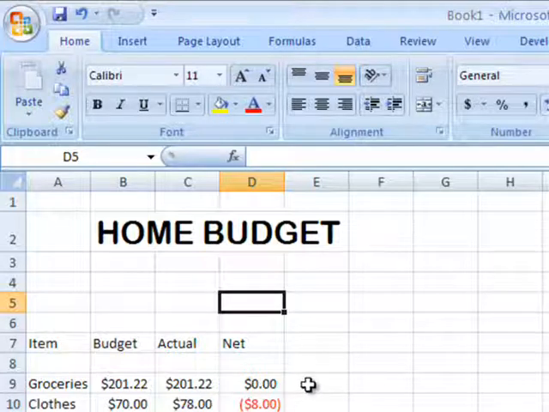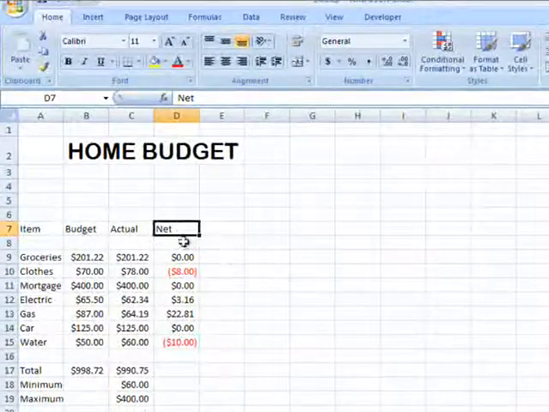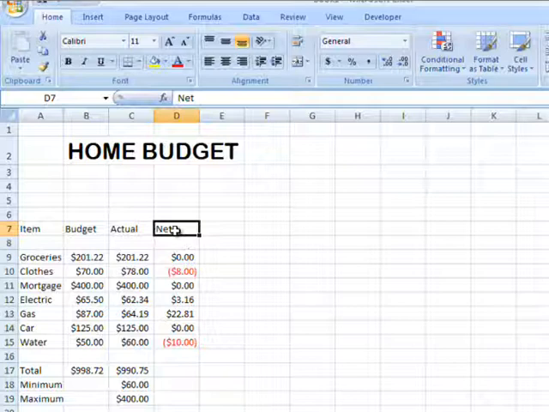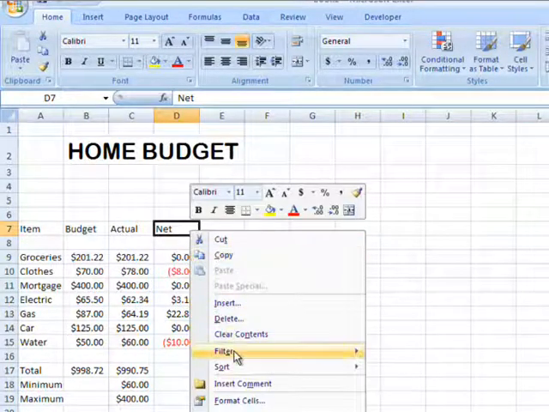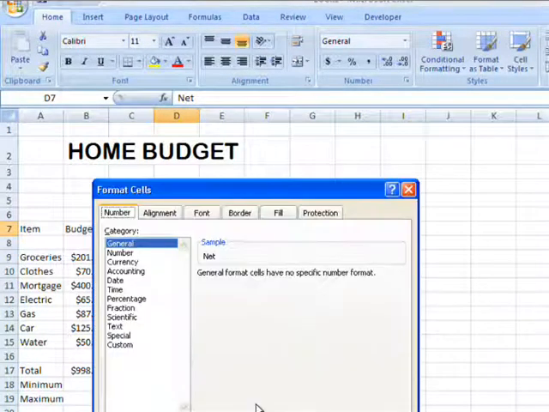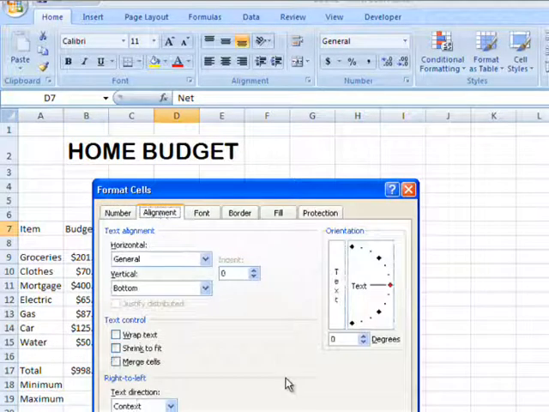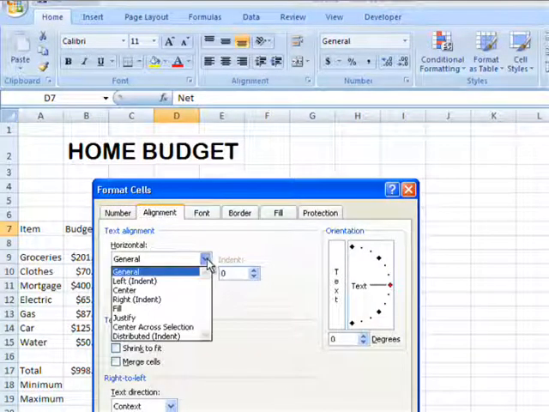The other thing I want to do is, if we look at our headings, it would look nicer if net was over on the right hand side. Same with actual, same with budget. So I can right click on it, format cells, and I can go alignment, and I can say, do I want it on the right hand side?